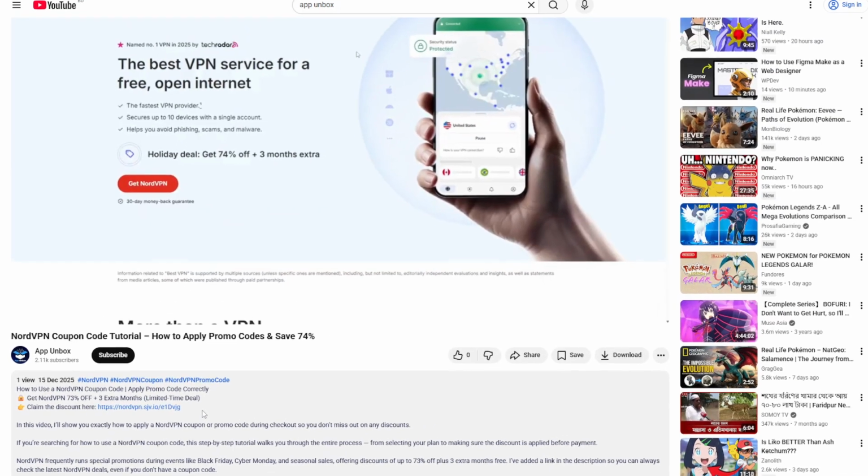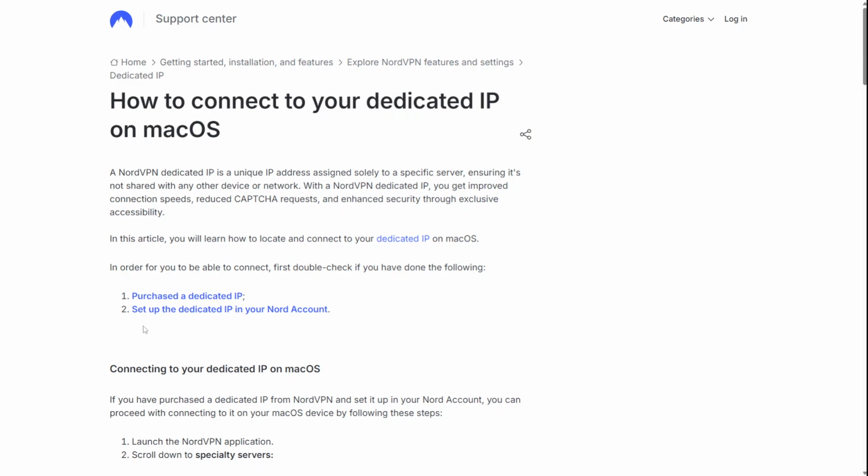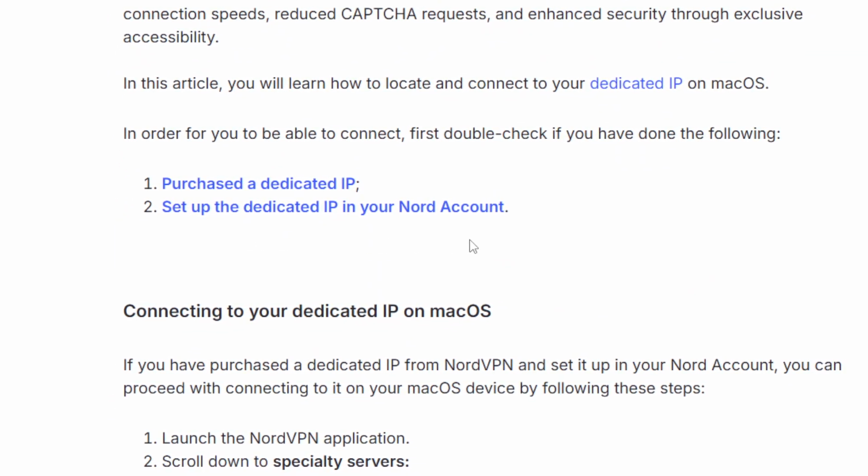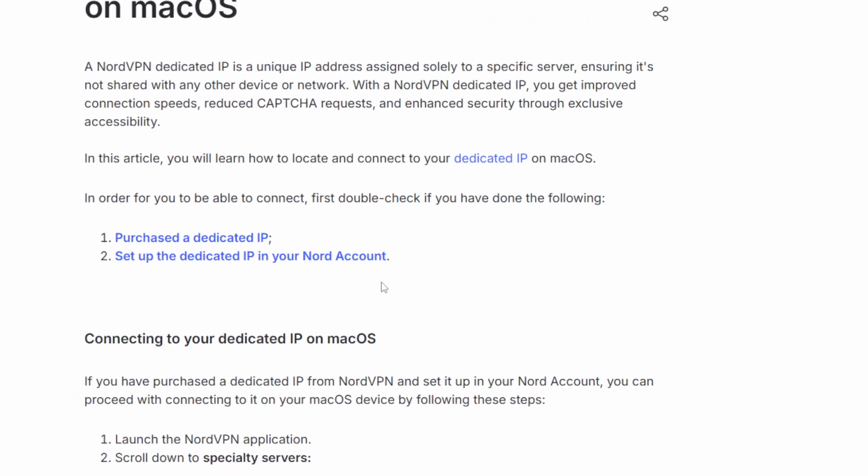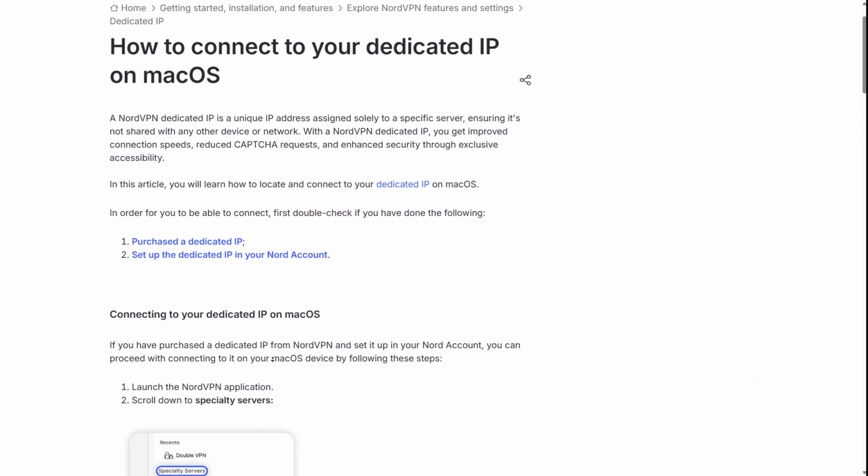Before we begin, make sure of two things. First, you've purchased a NordVPN dedicated IP. Second, you've activated it inside your Nord account. Once that's done, you're ready to go.